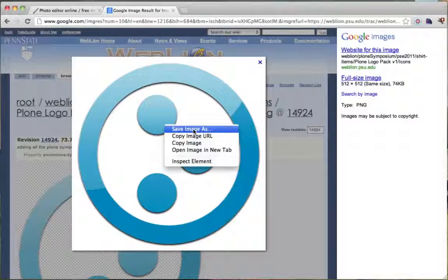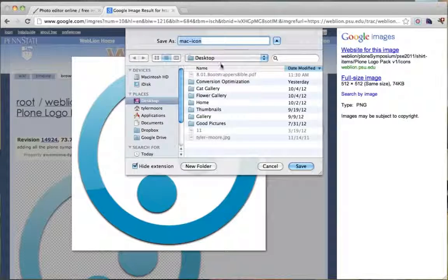Now this works on a Mac, this works on a PC, this works on anything, because we're doing it all via the web. So we're going to save the image as, and we're just going to save it to our desktop. Okay, so we're just going to press save.